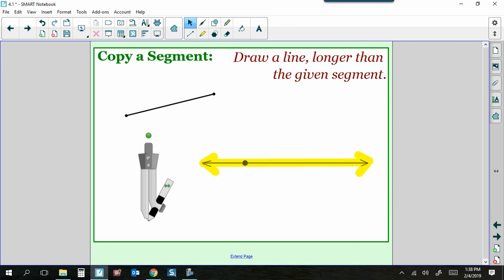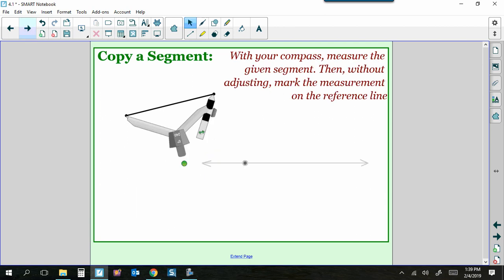All right, so step 1, draw the line longer than your given segment. Step 2, after you draw this, with your compass you're going to measure the length of the given segment. So you can see I'm modeling that here. You're going to open it big enough so that each point has a part of your compass on it. So one part is going to be the metal point, the other part is going to be your pencil point.